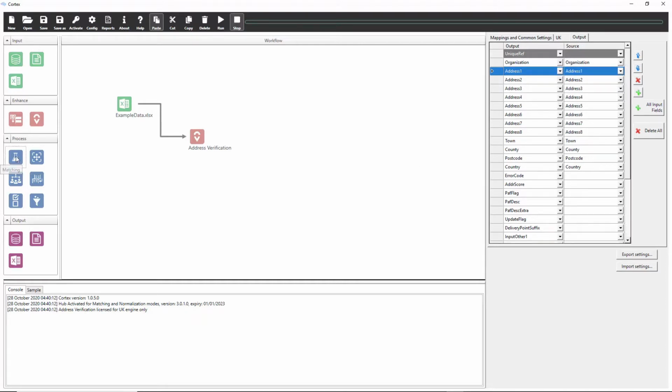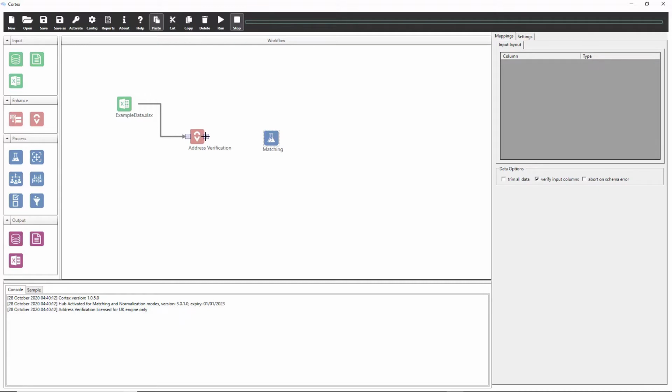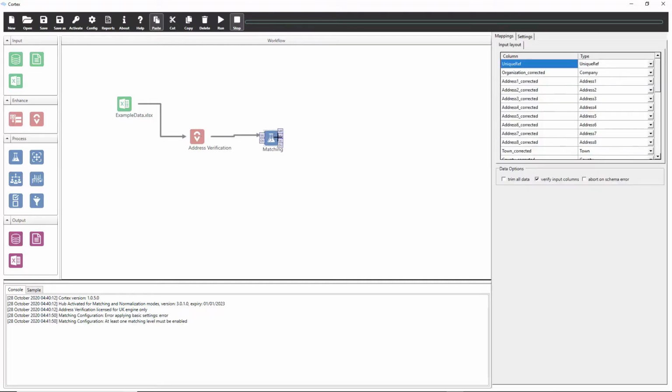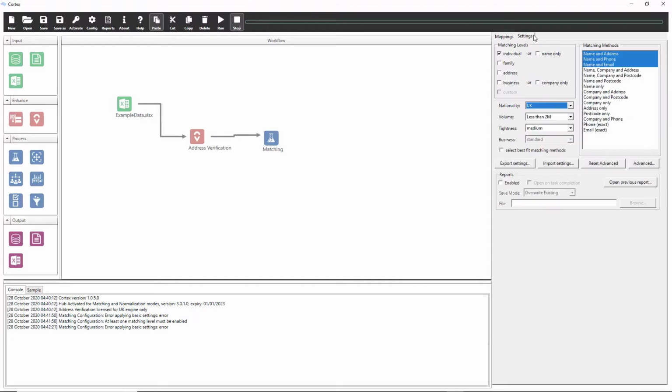Now I'm going to drag a matching task onto the workflow and connect it downstream of the address verification task. You can see in the Settings tab the various matching level options, which dictate whether you want one record per person, family, or company, and the matching methods that specify how you want to find the matches. You can customize the matching even further in the advanced settings of the matching tasks.